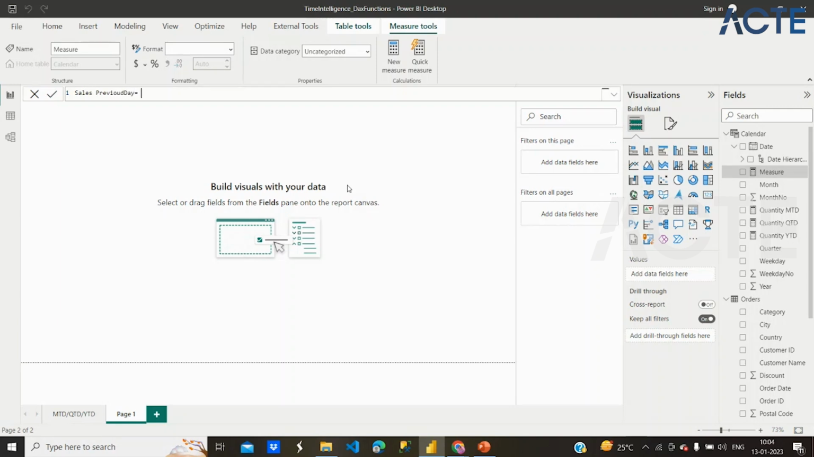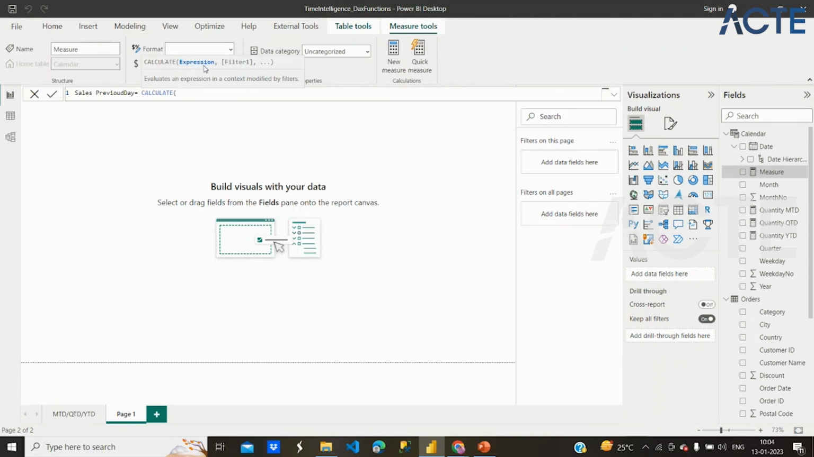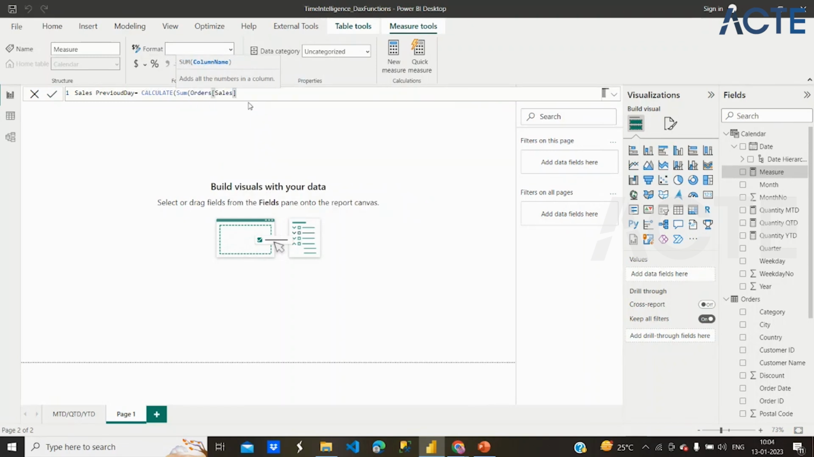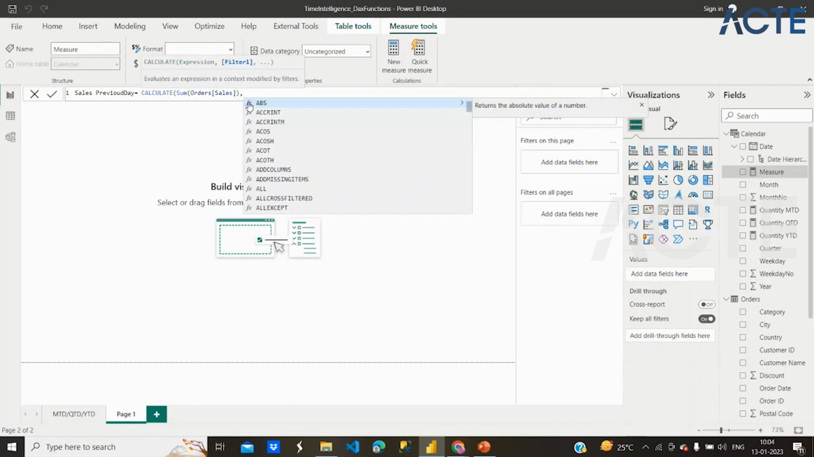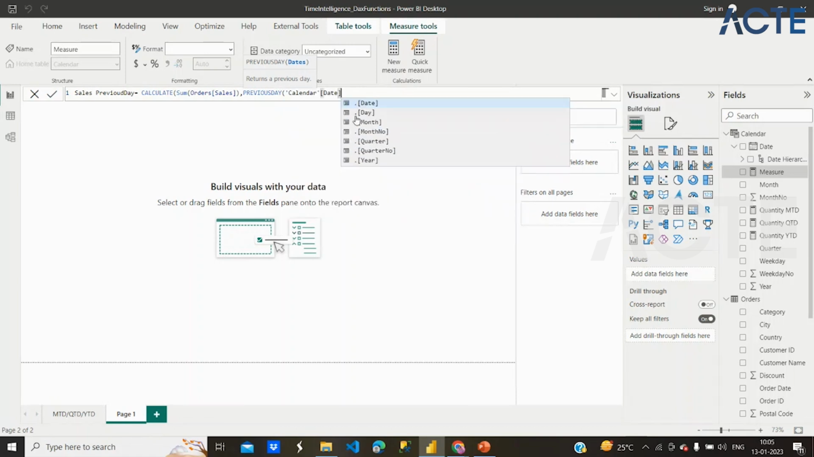So based on sales, I'm giving previous day. Okay, so here first we need to calculate the sales, and then we need to define the previous day of date. So here I'm using the CALCULATE function just to evaluate this expression. So sum of sales we need to do first, comma, here you need to give the previous day. So we have these four functions, and then you need to define the date, and date is nothing but the calendar date days. Okay, and then just close these things.